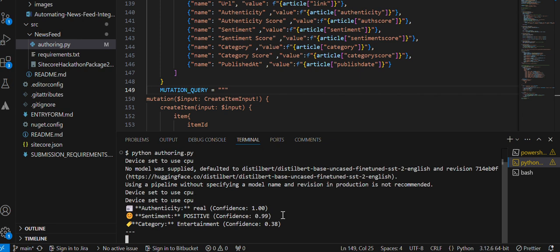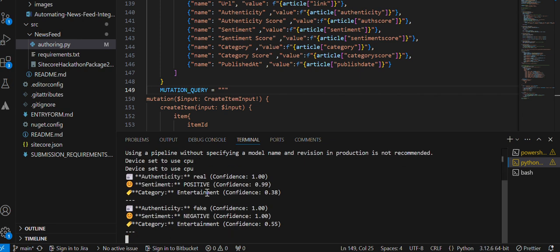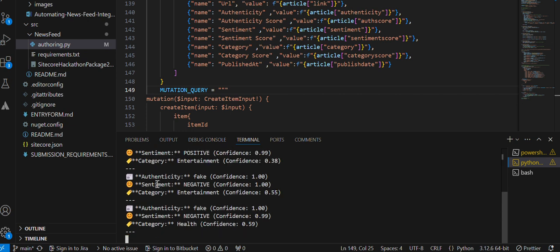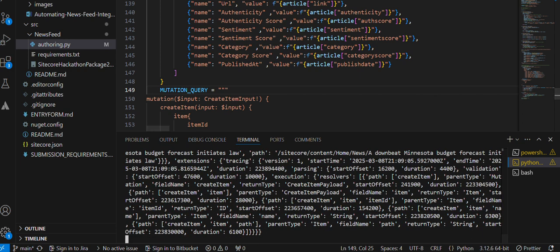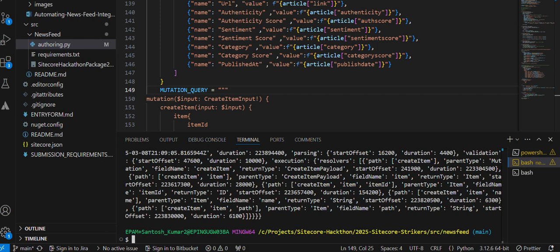It started running, and you can notice that based on the data fetched, it is showing the AI analysis, like the authenticity of the particular news item, and all the other criteria like sentiment and categories with their score values as well. We are capturing all these details into that particular news item as well. Now the script has completed successfully.